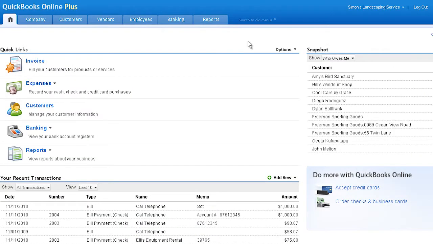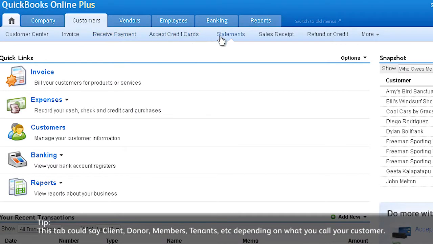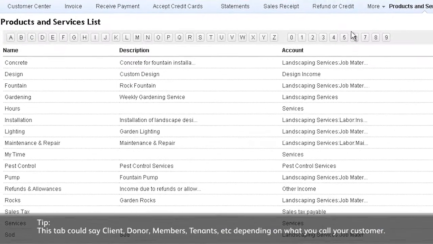The second thing I want to talk about is the products and services list. This is the foundation of how your business is going to get paid. Depending on your industry, you may have products or services or both. These products and services are what you're going to use on the day-to-day transactions you do pertaining to your client, customer, etc. You can find the product and service list by scrolling over the Customers tab, scrolling over to the More, and then clicking on Products and Service List.